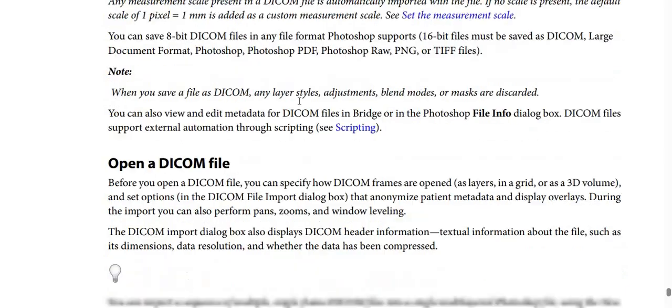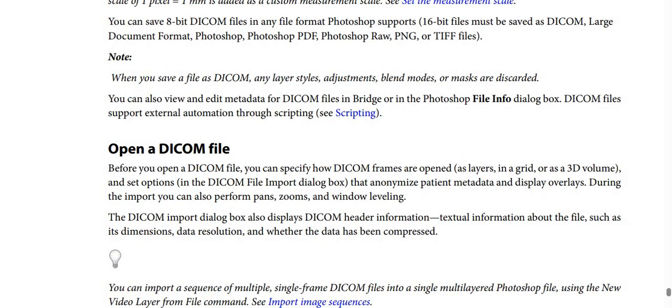Note here, and be careful again, please. When you save a file as a DICOM, any layer styles, by the way, adjustments, blend modes, or masks are discarded. And you can also view and edit metadata for DICOM files in Bridge or in the Photoshop File Information dialog box. And DICOM files, by the way, support external automation through scripting.